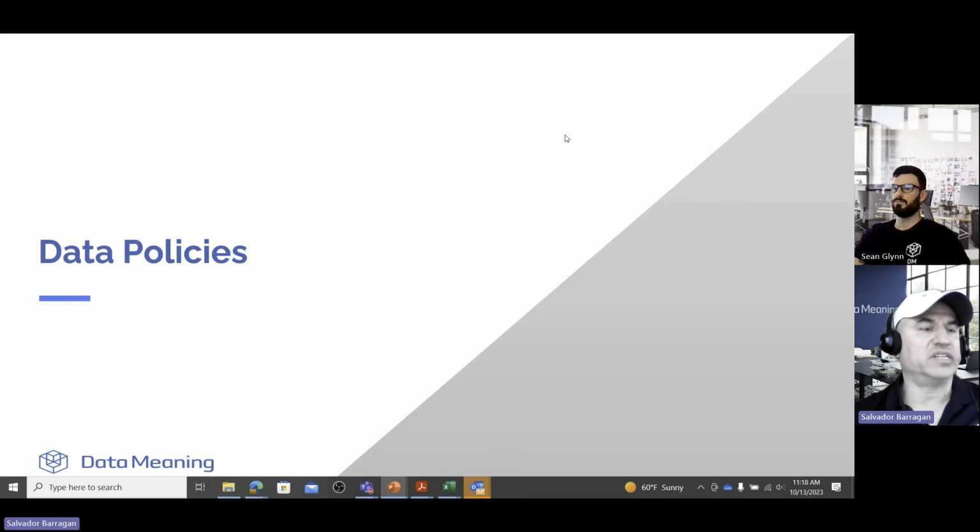The next section we're going to discuss is data policies. After this section, we're going to have a demo and then take a short break. This will be the first section we're going to address within the Alation environment. After I've explained a little bit about what data policies are, Sean will step in and run the demo for us on how data policies are developed, initiated, and used within Alation.